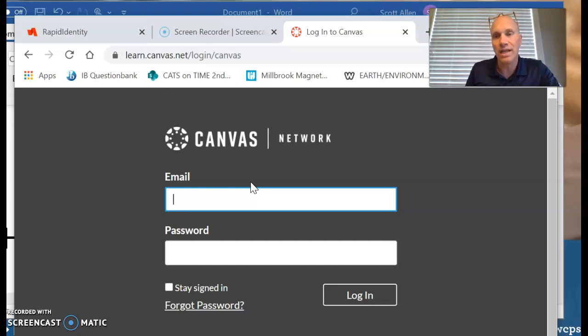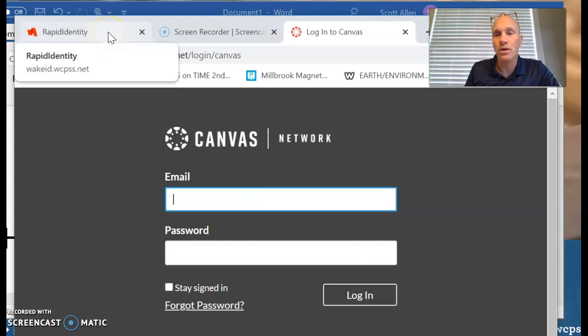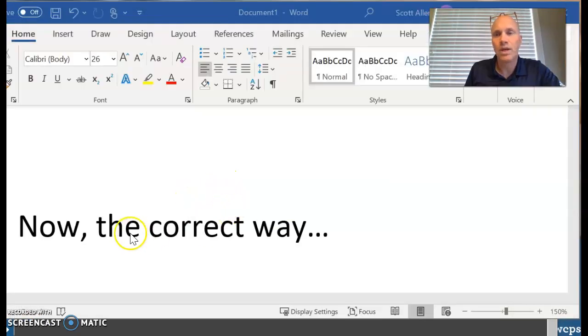Each of you has an account with Canvas, and in order to get to that, you're going to get to it through your Wake ID portal. So again, what I'm about to show you now is the correct way to get to Canvas.